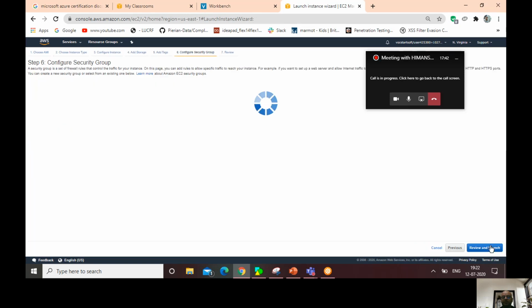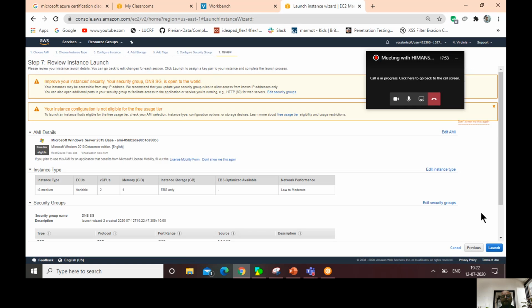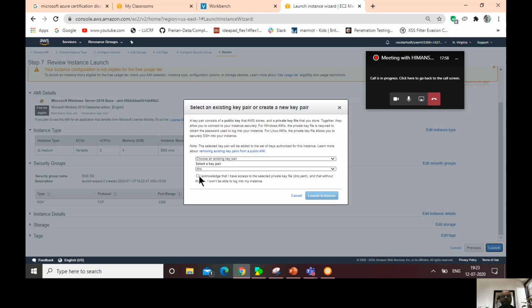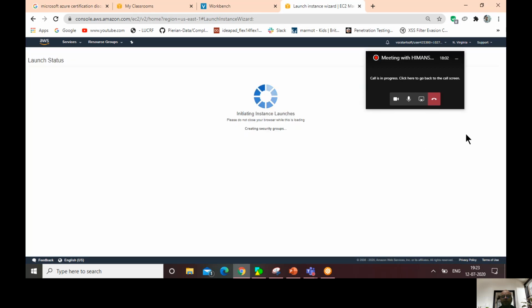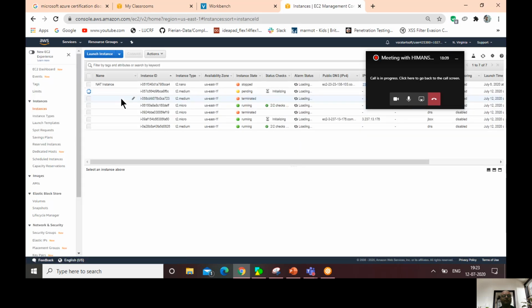Now next, configure security group. Again, I want my domain controller DNS security group to be different. Yeah, I used to work like this. I want every instance to have a separate security group, and then I'm going to launch this with the same DNS key. You can see I'm using the same key for my private instances.